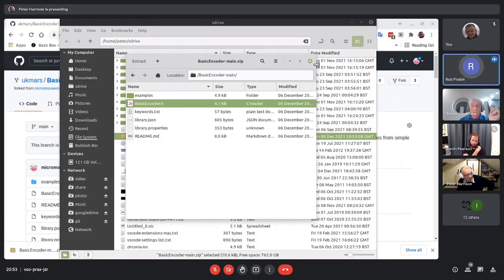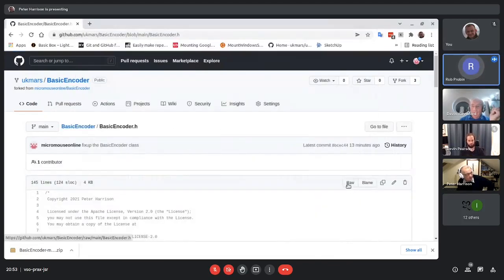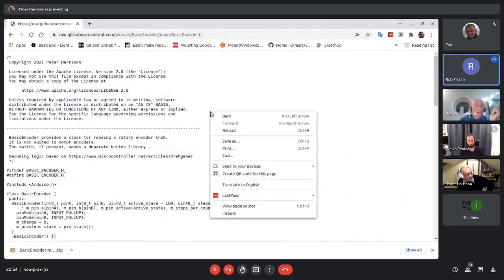So you could click on raw. If you go back to the individual file, click on raw, then right click and do save as. That'll save you doing the copy and paste, but it's rare that you only want a single file. But if that's what you want, that's the way to do it.